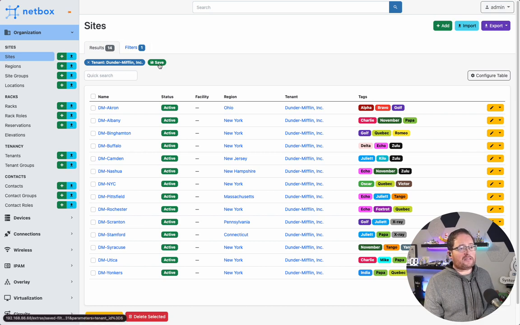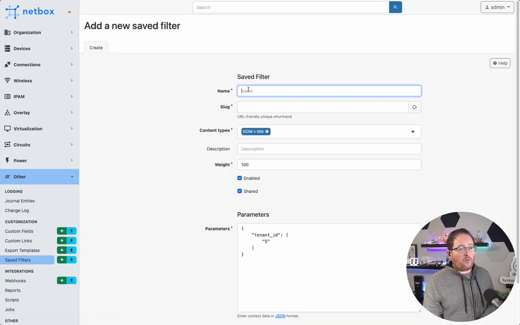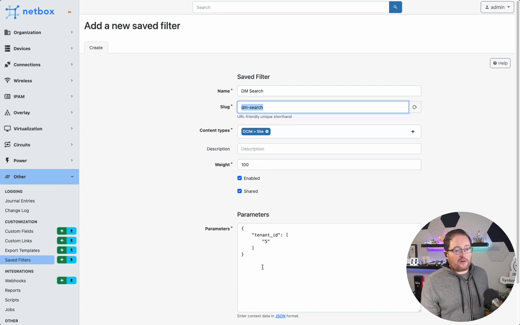So if we click on save, we'll be able to save this as Dunder Mifflin search. We'll create a slug for that, which happens automatically. And you can see down here the actual filter that's being applied. So Dunder Mifflin within this instance has a tenant ID of number 5. So here is that parameter.